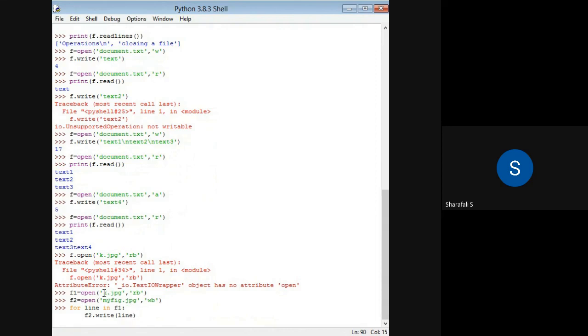Whatever binary values are assigned to this k.jpg will be saved to f2 also, and that will recreate that figure. If I open that folder again, I will get this particular figure along with k. So we can copy that figure by using this code.